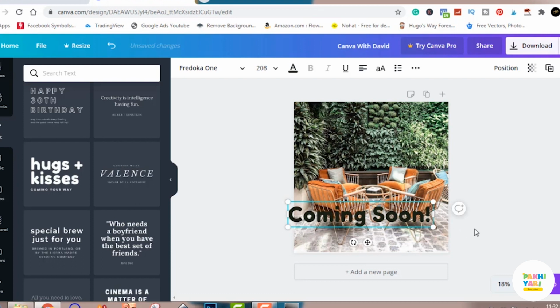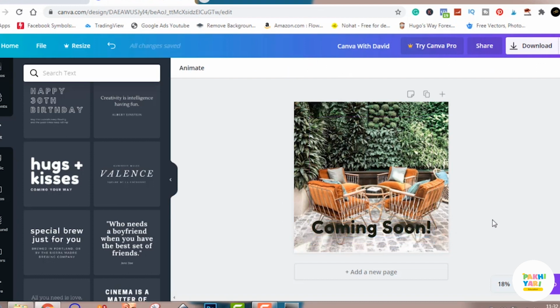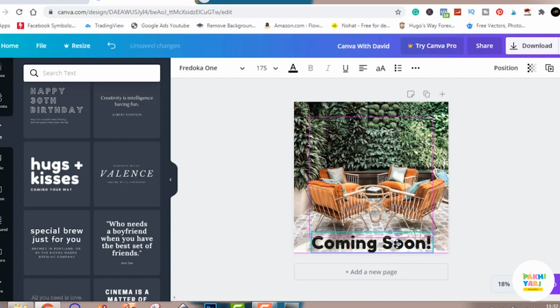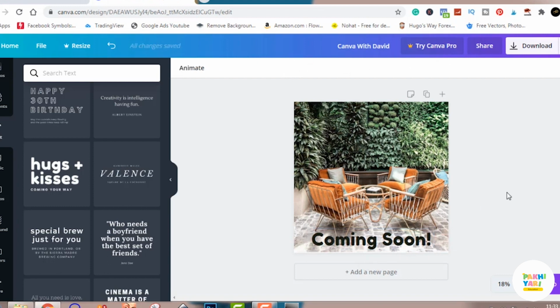Just reduce that like so. Reduce it a bit more. So now we have that. We just position this somewhere where it says coming soon. So as you can see, it's not that hard to use text. I want to move it more to the white bars, as you can see. So now it says coming soon.